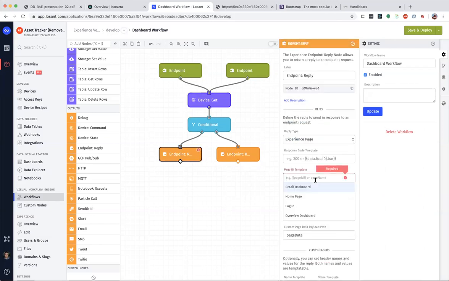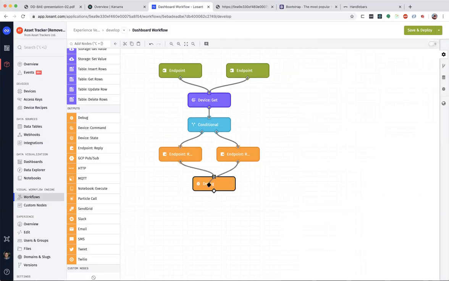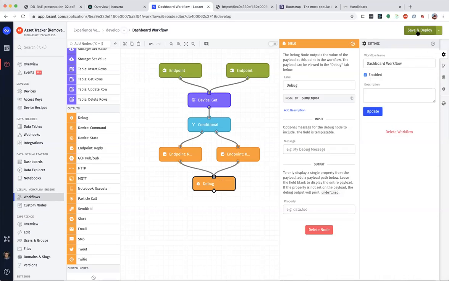The only difference is I am rendering instead the overview dashboard here. And then I'm just going to drop a debug node on the end. It's always a good idea to finish your workflow onto the debug node. Let's go ahead and save that.